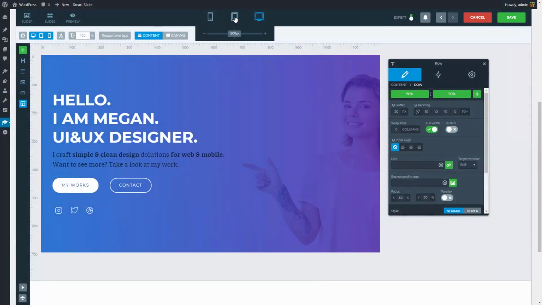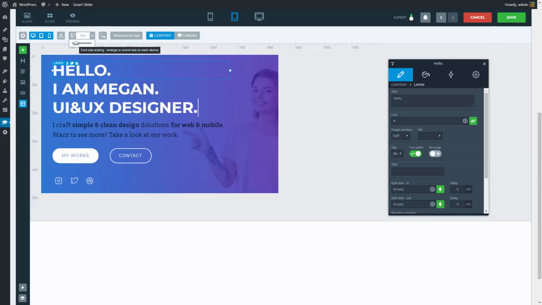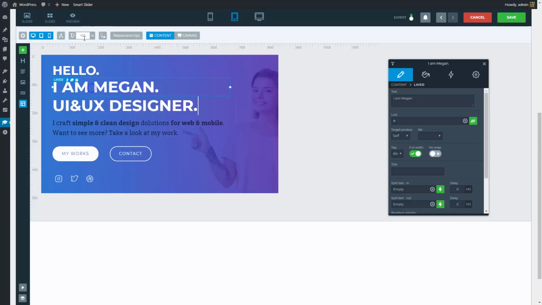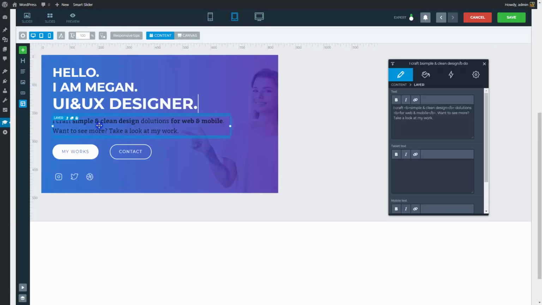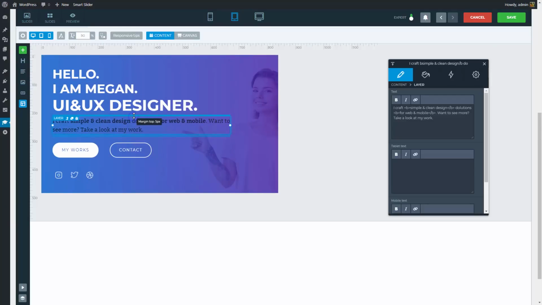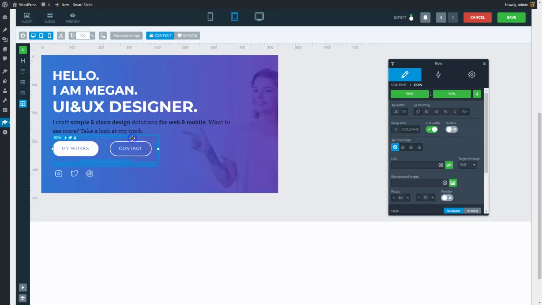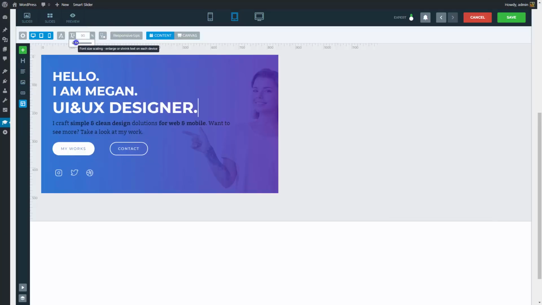Check out the tablet view. With the font resizer, we should make most of the text smaller. All you have to do is to select them and lower the font size percentage value. We won't need this much space between the elements, so the margin can be decreased as well. The text of the buttons will be smaller too.